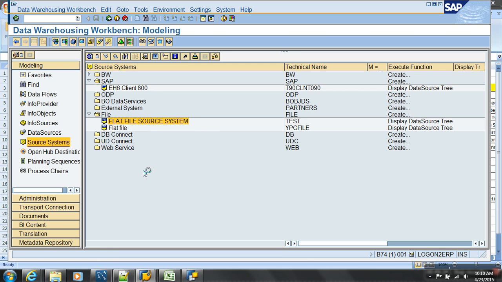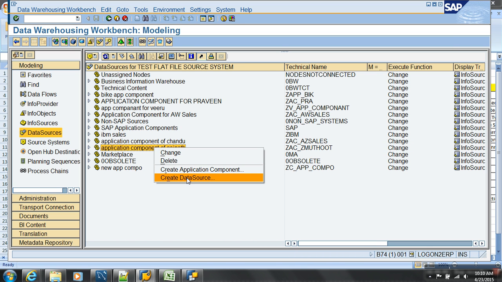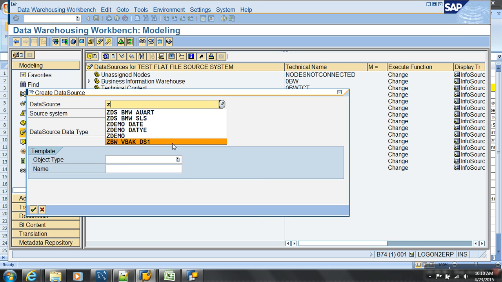Data source stream. See, in case of ECC, you log into ECC, create the data source and replicate, right? If it is Flatfile, you create the data source here itself in BW. Select any folder, okay? Right click and say create data source. Z, what was it? Flatfile, BMW, C type, yeah?